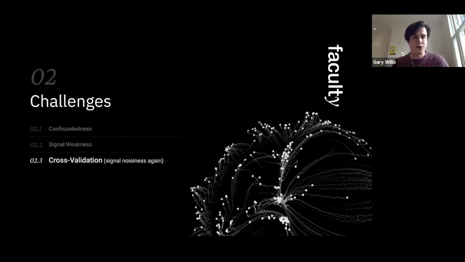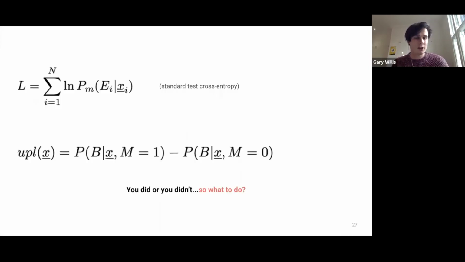Finally, the third challenge is in cross-validation, which is basically signal noisiness again, but I thought it deserved its own section. So why is cross-validation important? In standard supervised learning, I give you some data and say, tell me what model I need to deploy. And you train your logistic regression, and you train your random forest, and you train your XGBoost, and you train your neural network, and you tell me, okay, what we need is XGBoost, and we need it with these particular hyperparameters, right? So cross-validation is something that you need to do model selection and deploy the right model.